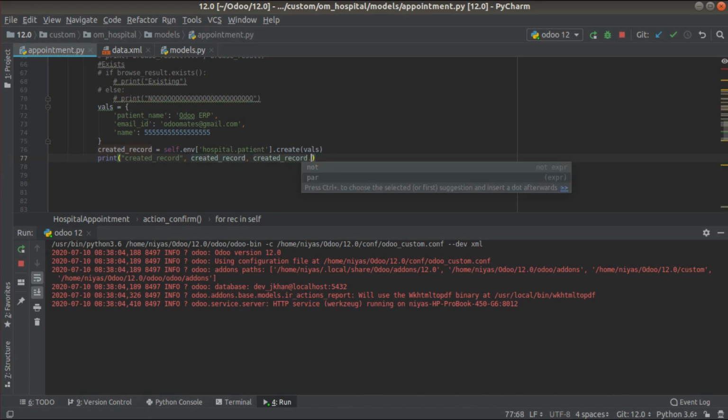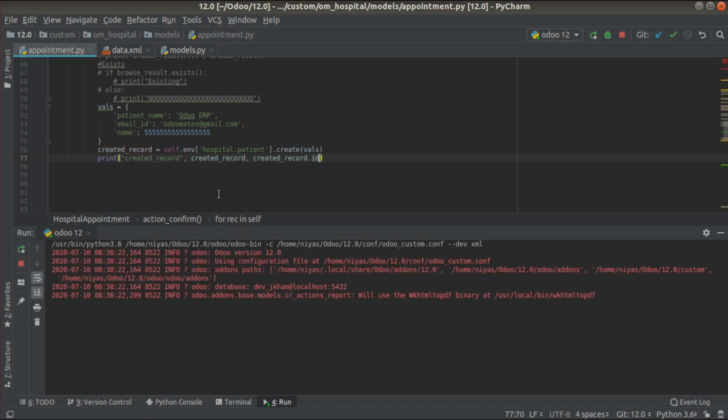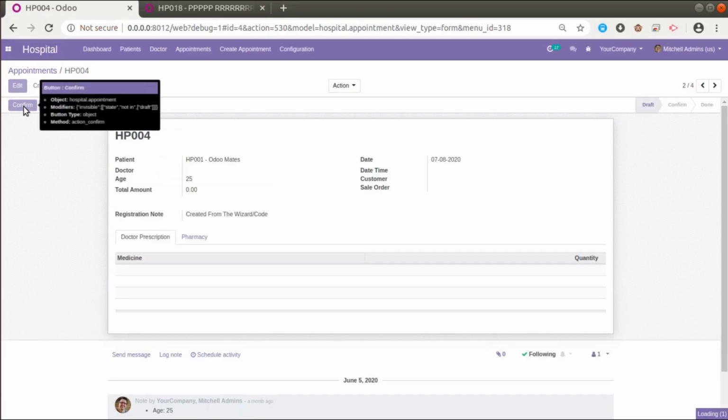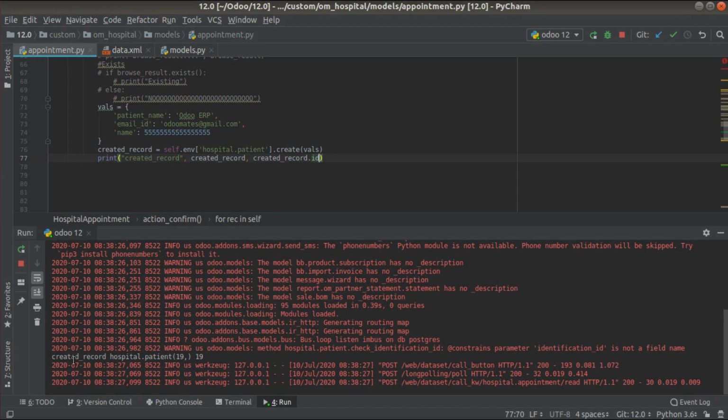Dot ID. So if you click dot ID, you will be getting its ID. So I have restarted the service. I'll be going into the UI and clicking the confirm button once again. And if I check the log, you can see created record is hospital.patient(19). That's the newly created record with ID 19.